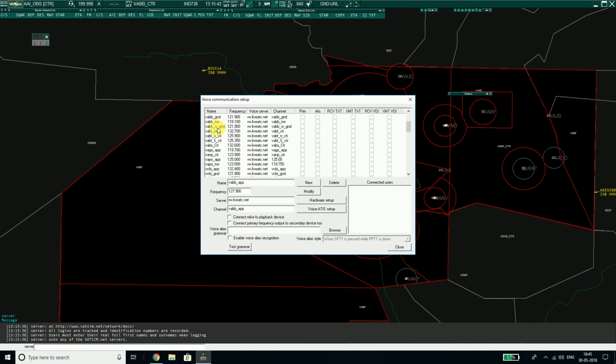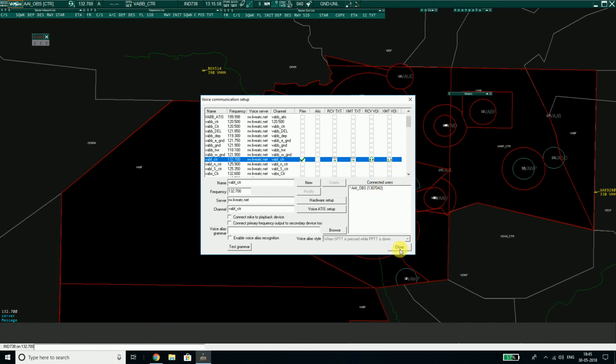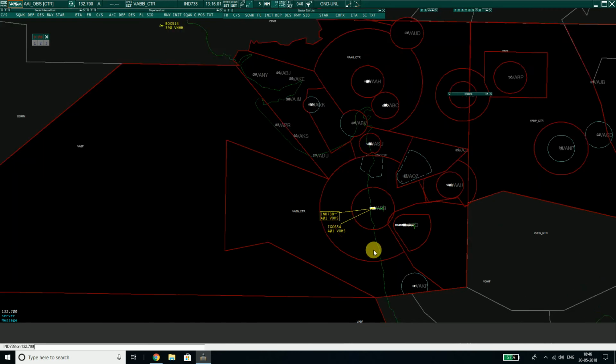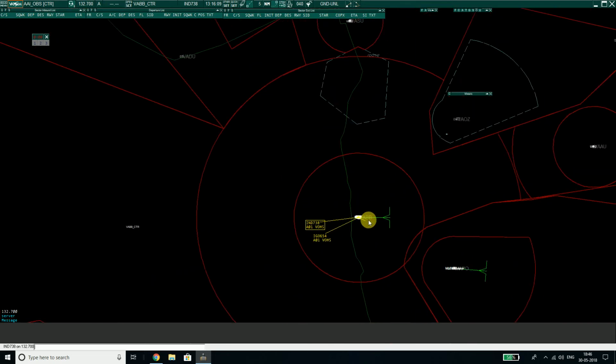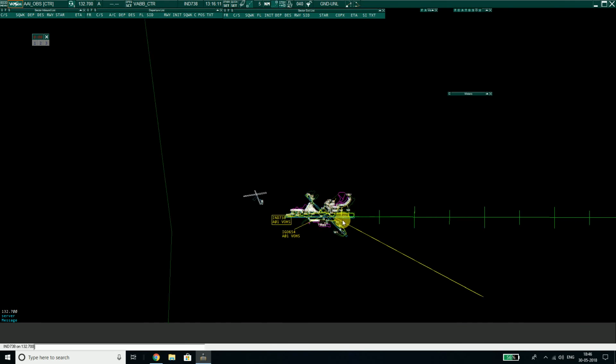So now you will be having a list of call signs and frequencies in the voice communication setup. So we can just click on any of the frequencies, say Mumbai control, and just click on them, and you should be able to listen to the controller on that frequency. And once you log in, just zoom in to see the aircraft.